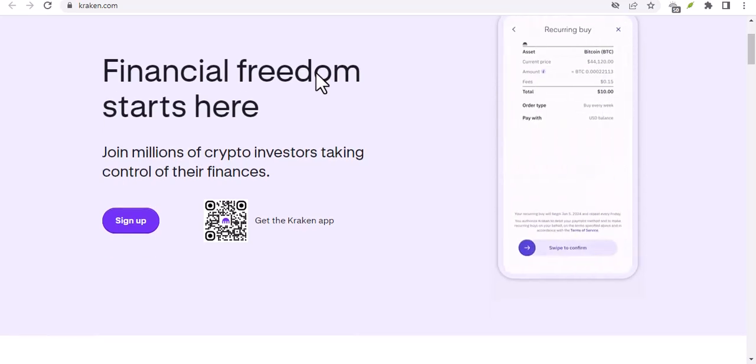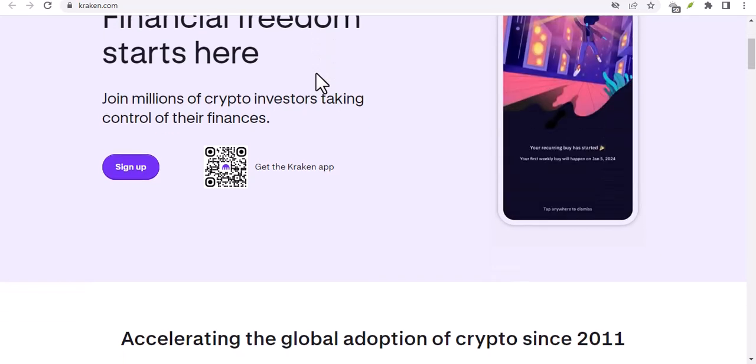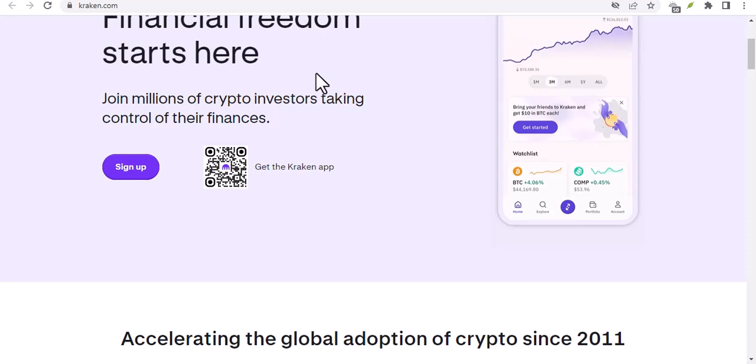If you're serious about moving from a casual investor to a pro trader, you need to stop thinking about Kraken as one app and start looking at it as a specialized ecosystem.